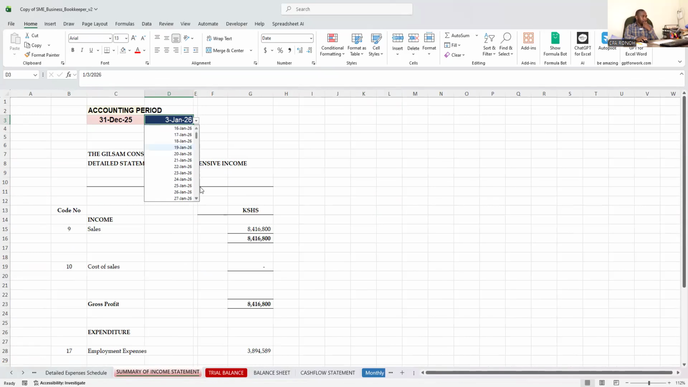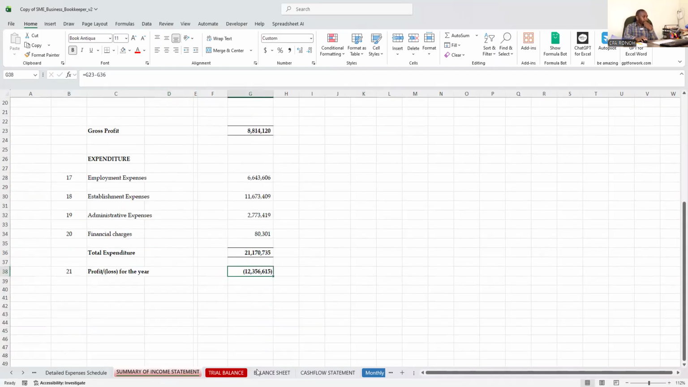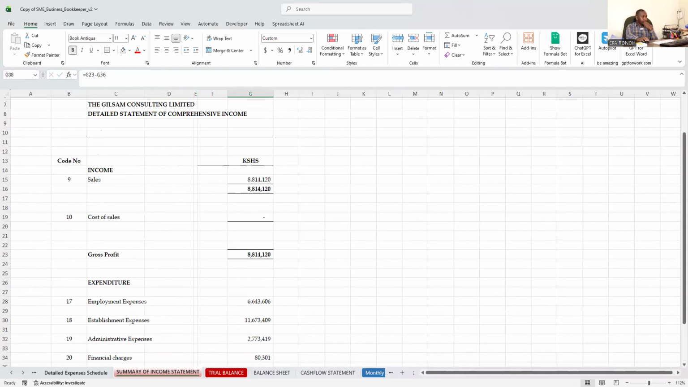Up to date 24 January, which means we have to start with date 24. You can just type 24 Jan, it will pop up. It is this one. So we have captured all the report. This is a loss, so it has a loss of that.